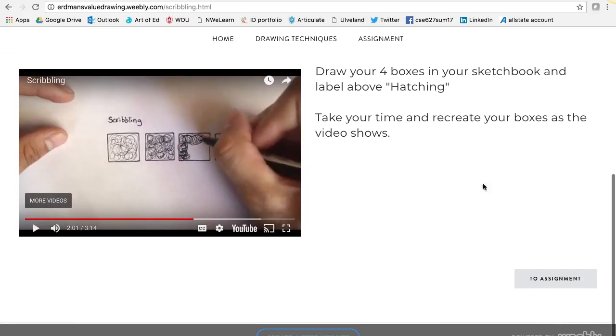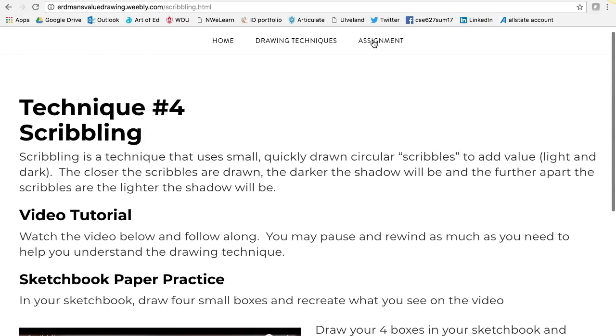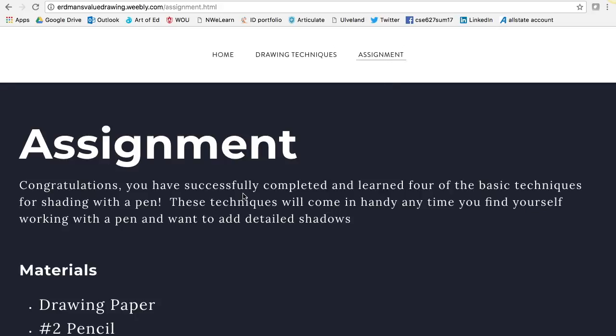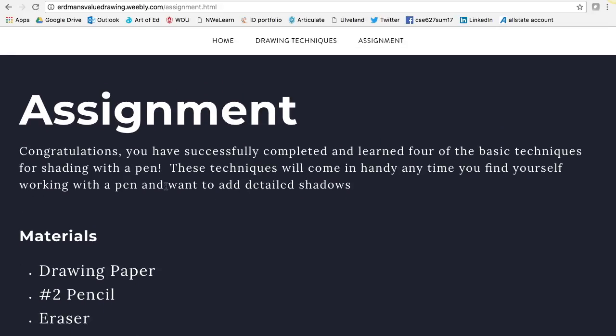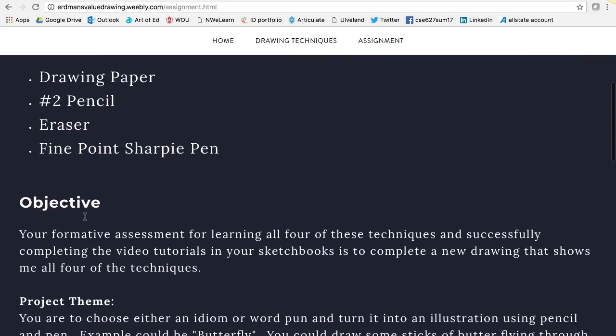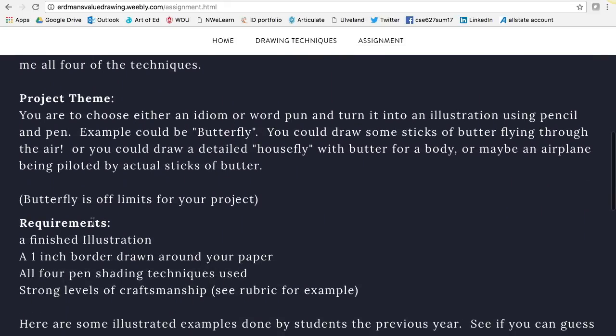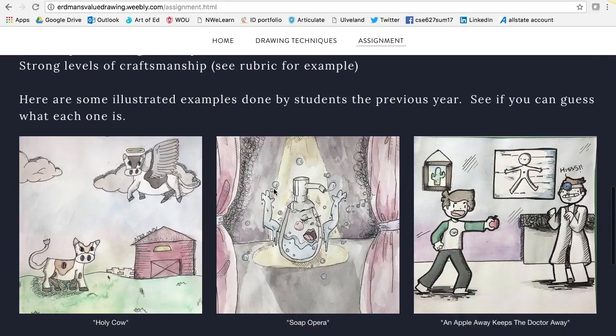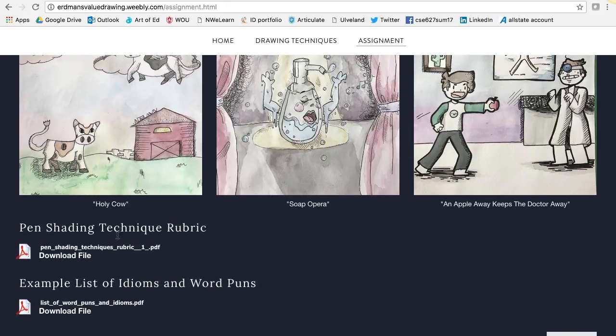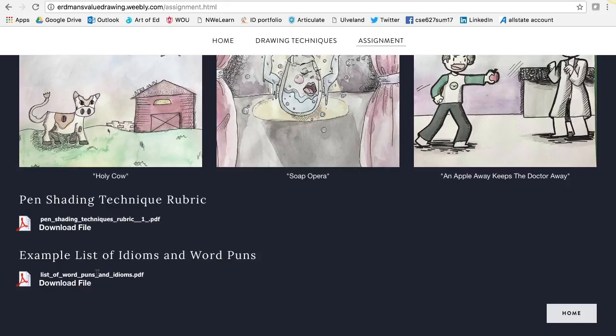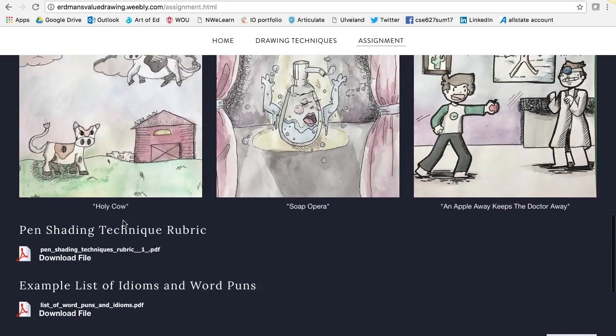And then if I click to assignment or the assignment tab up here, it gives the students an assignment that I would give them in class. Materials, their objective, the project theme, requirements, some examples to talk about. And then down here is access to a PDF file of the rubric and a list of idioms and word puns that go along with the assignment.